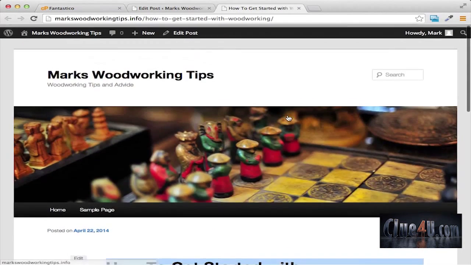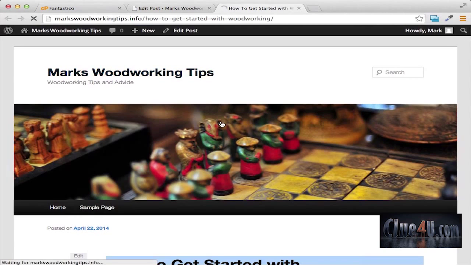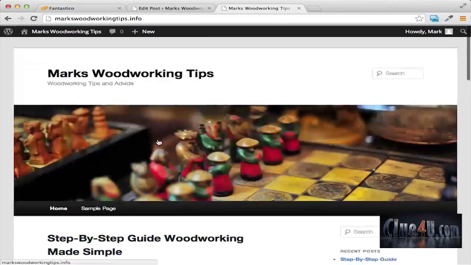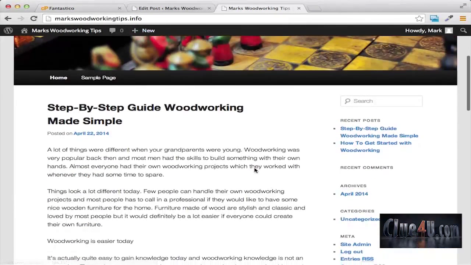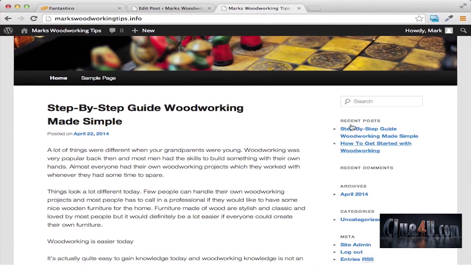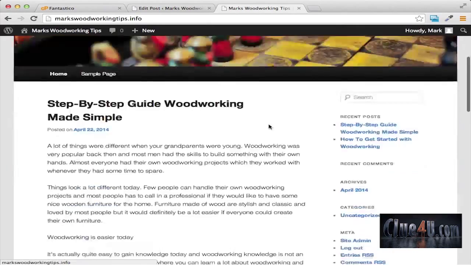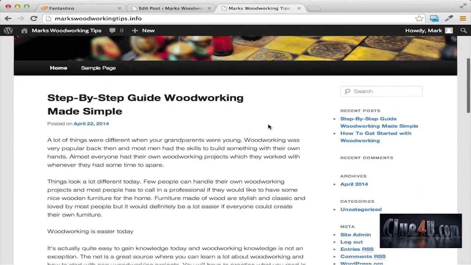So we can take a look right here. If we go to the home page on our site, like I just did, over here under recent posts, our new articles are showing up right here. Now what I'd like to do is show you how we can make our site look a little bit better, because it doesn't look very good right now.